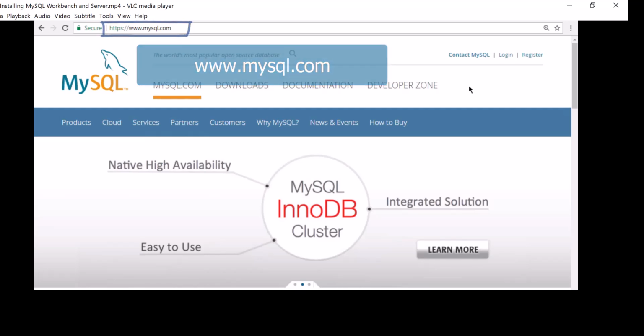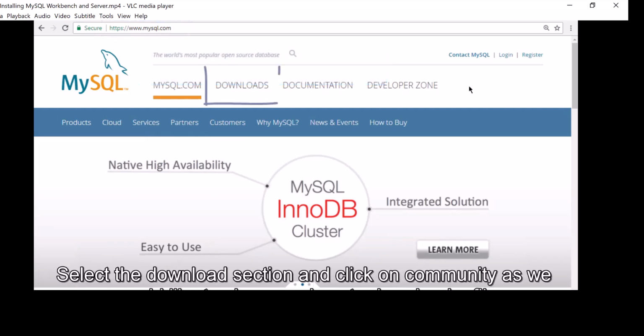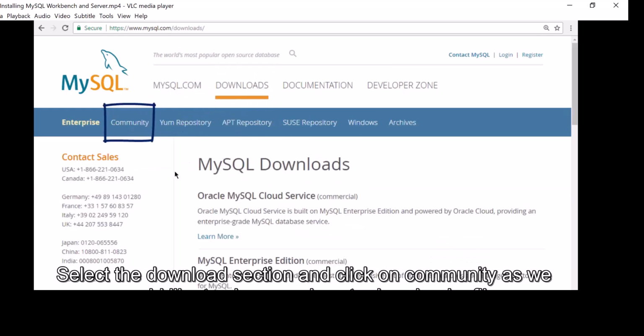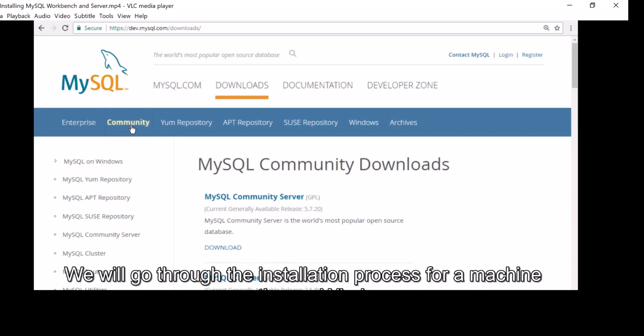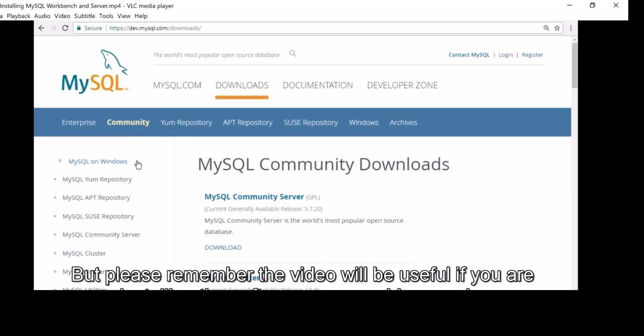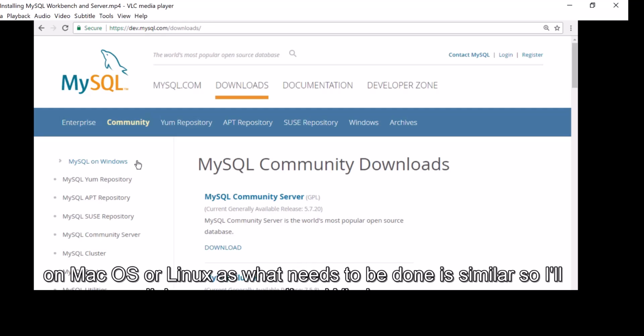www.mysql.com. Select the Download section and click on Community, as we would like to show you how to download a file that is open source and free. We will go through the installation process for a machine operating on Windows, but please remember the video will be useful if you are installing the software on a machine running on Mac OS or Linux, as what needs to be done is similar. So, I'll click on MySQL on Windows.